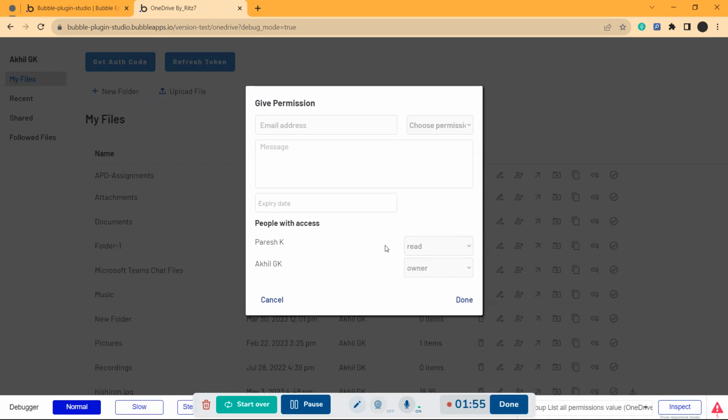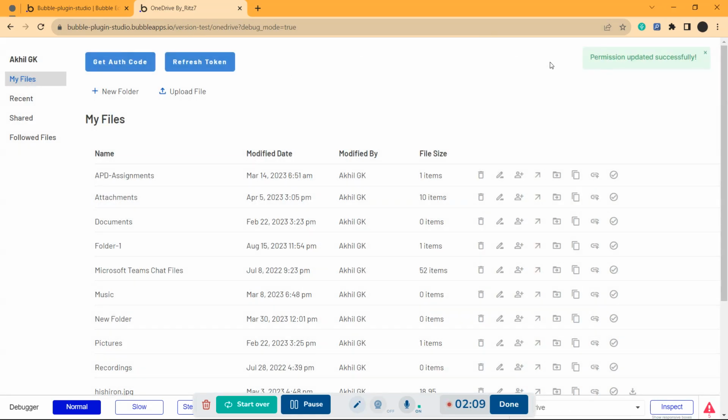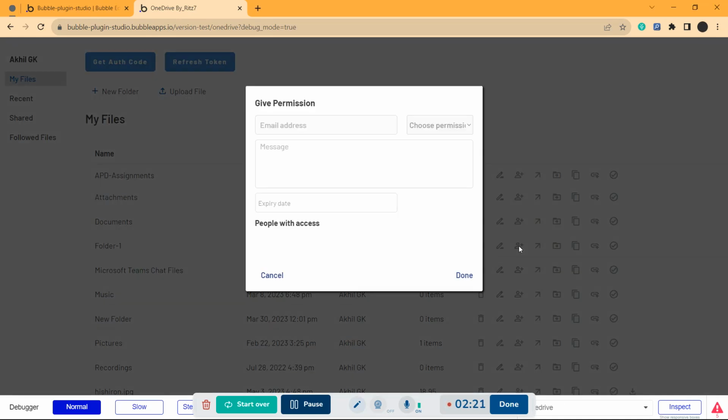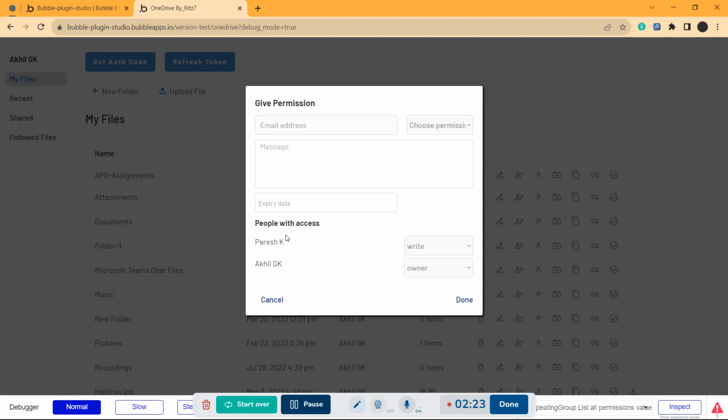So now if I want to update the permission, I'll click on this drop down where I'll choose another permission which is called write. Now if I click on write, it will refresh. So now you can see the permission is updated. After refresh, if I click on the icon, so here's the row. This is the user and the permission is updated to write now.